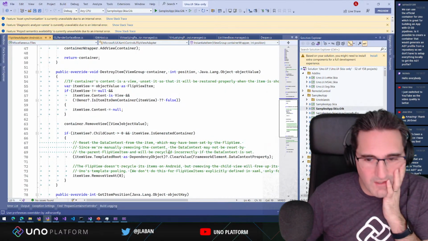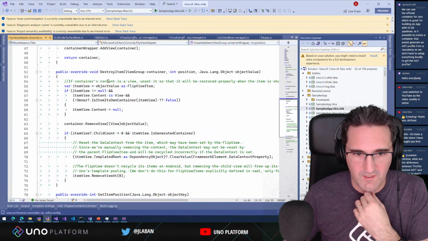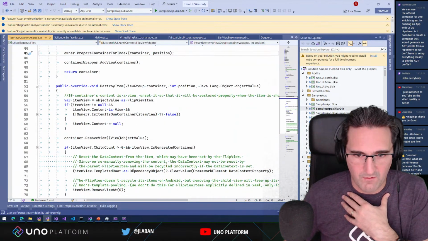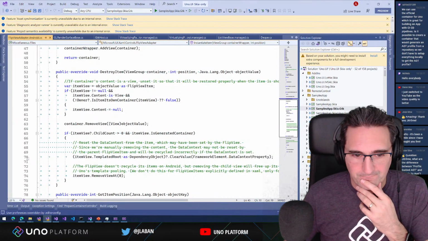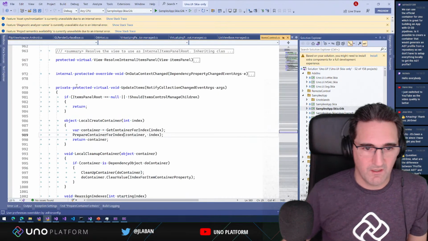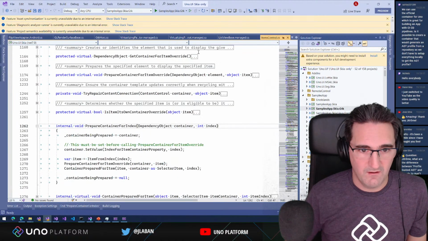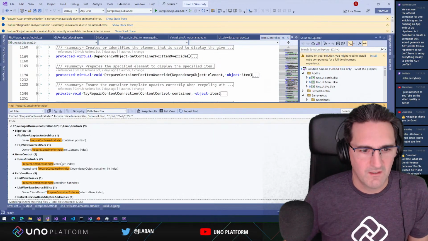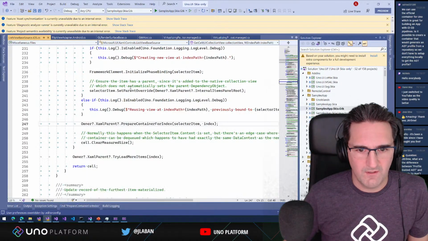So in other cases, we're clearing the data context explicitly. You can see here that for the ListView on Android, we're using the same method here to prepare a container for index, but we're not invoking the clear. We're just removing the data context. It's not what I expected. But let's see if we have another way to find who's invoking that method. So we have the same thing for ListView base. ListView base for iOS. So does iOS have similar?